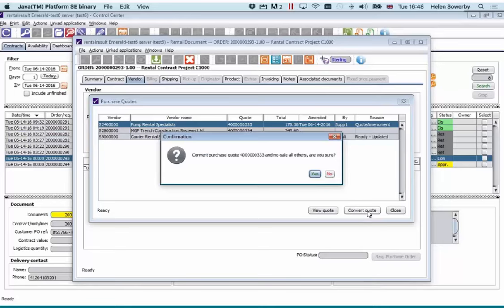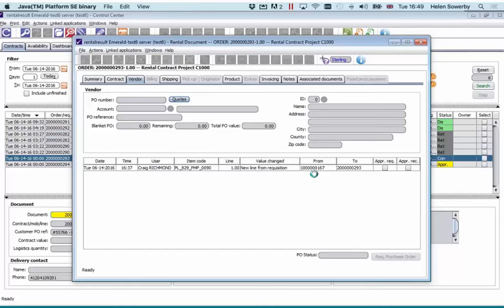A purchase quote into a purchase order for me, and the other vendors, the other suppliers, are going to be notified that they have not been successful. Okay, and again we can talk about where that might take us in the future in terms of potential other ways of thinking about how this might work.